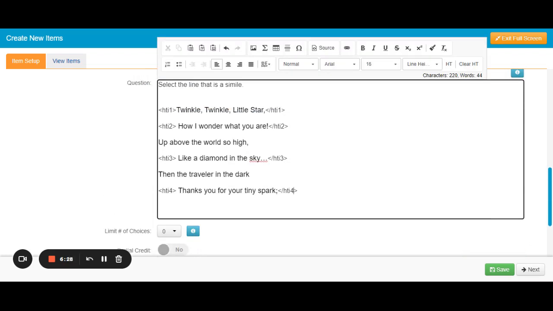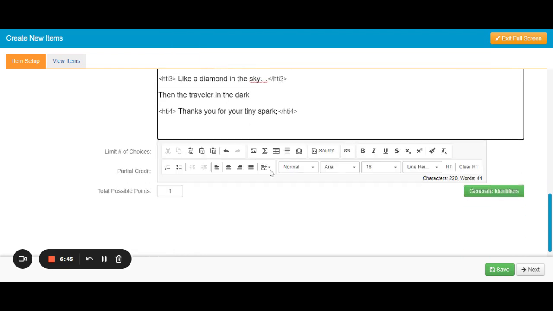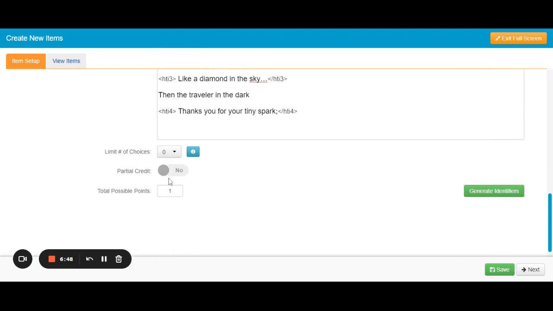And just as a matter of good assessment creation, I have my directions here. Select the line that is a simile, and I'm going to help students out by taking that keyword simile, and I'm going to bold it and underline it for them. All right. Now, how many possible points? I can make this a 1-point item, a 2-point item. I'm going to keep it as a 1-point item at this point.